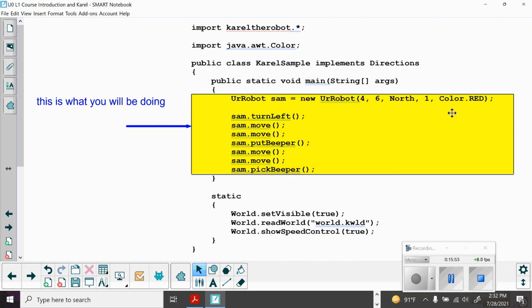And again, we're not going to worry about the red colors. We're only going to do these first 4. Then you want Sam the robot to do things. So you have to address which instance, which robot, because you could have more than one robot. You could have 2 or 3 robots. So you have to say which robot it is and then what you want it to do.